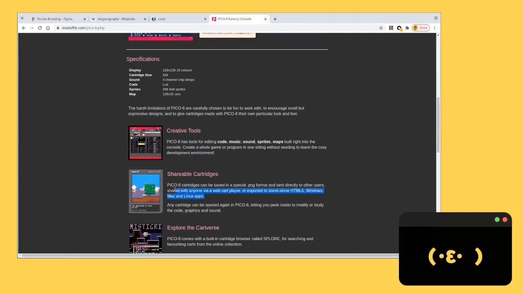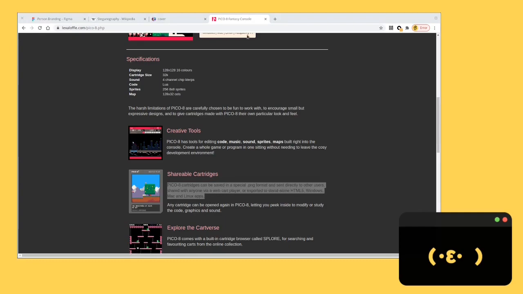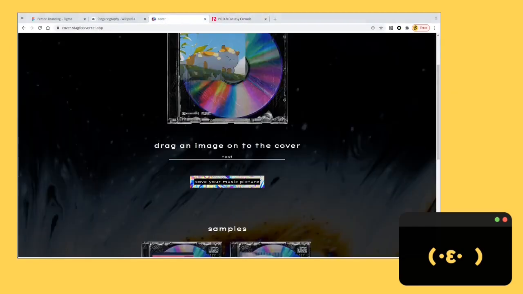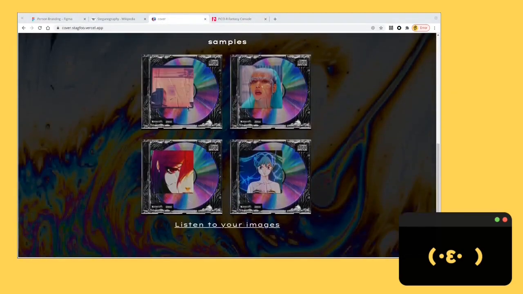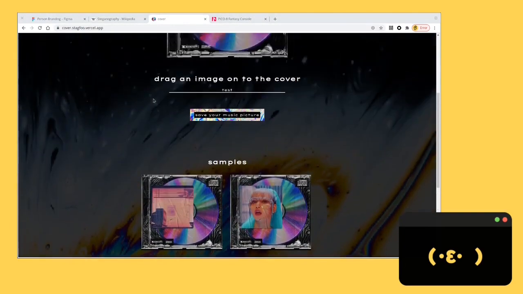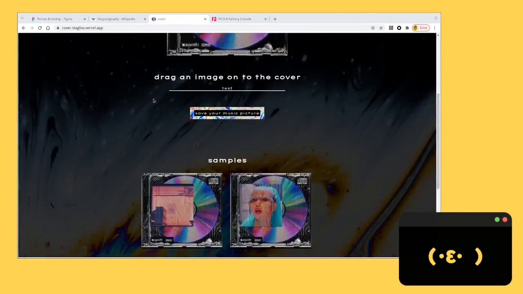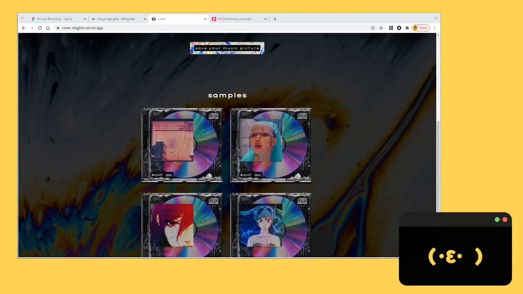and then you can share them as actual images, just like the CDs that I've created inside Cover. You can share these on social media whenever or wherever you want. Your music playlist can be just a bunch of PNGs, or you can have a Twitter account which just shares out PNGs with secret songs inside them. Pretty silly, but pretty fun.